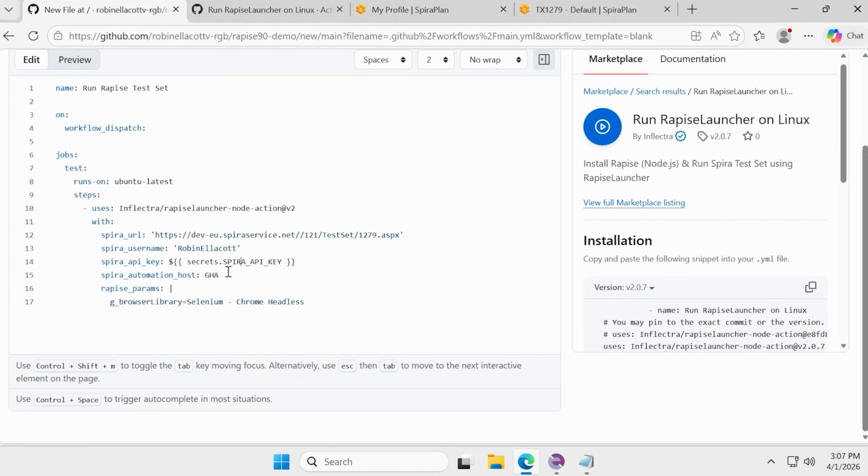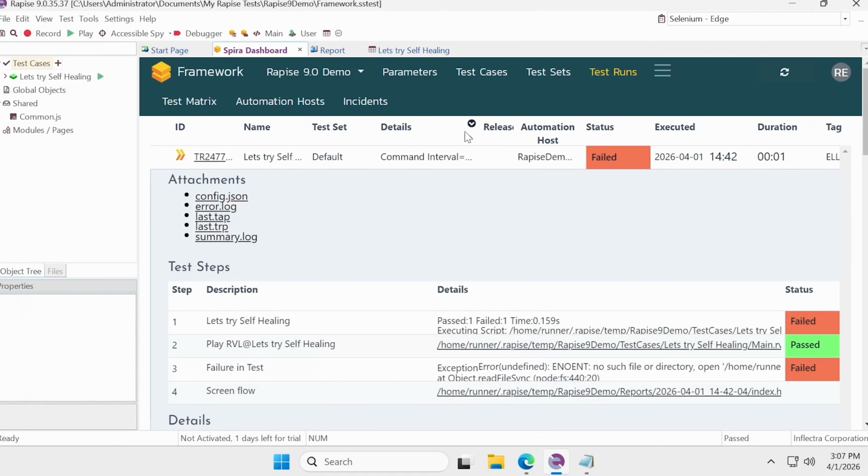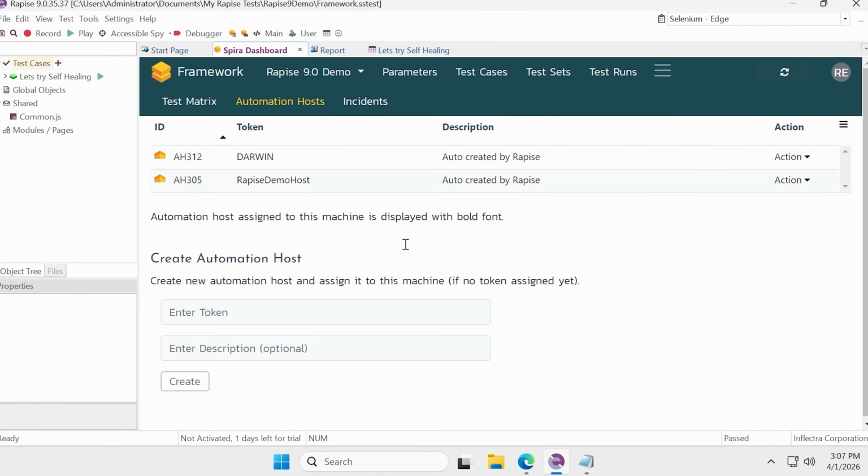I have already configured the Spira API key, and the last option is the automation host. The default is GHA, so I may either create such a host or make sure such a host exists, or use an existing host name. Let me look at my repository, go to automation hosts, and here I can see two automation host names. I may simply create GHA, for example.